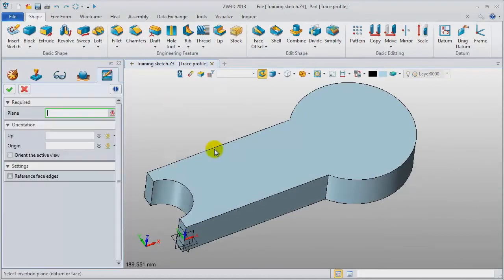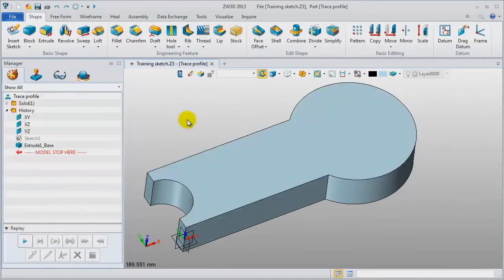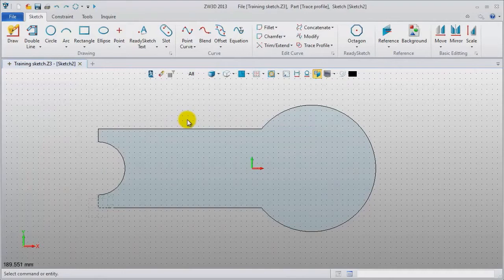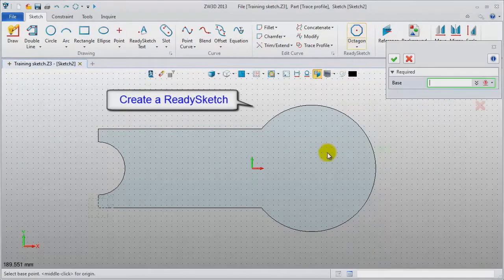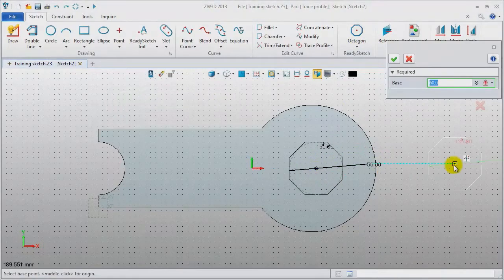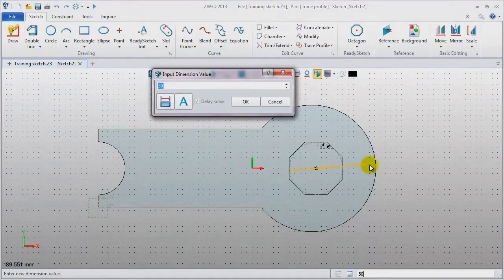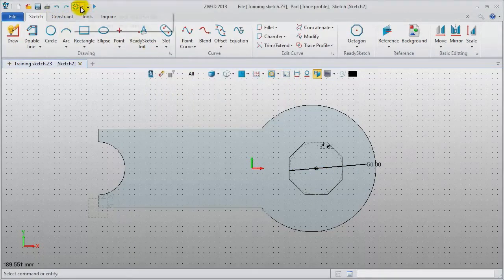Continue to add another sketch. Select the top face. Create a radius sketch, for example, octagon. Define the base point. Select the dimension to modify. You will find the delay solve option is picked. Pick the region icon to set the sketch as auto region.